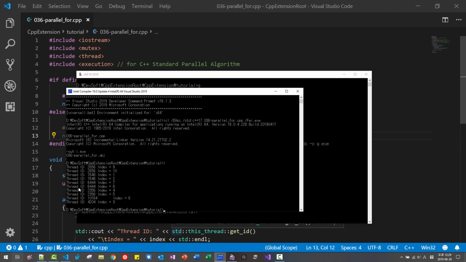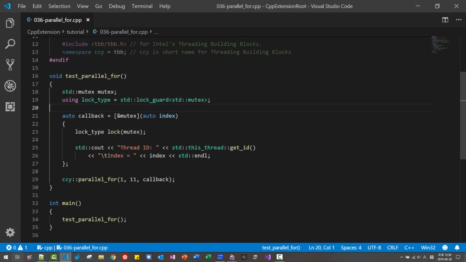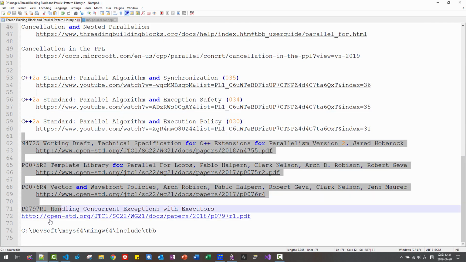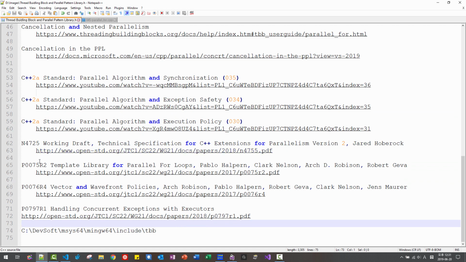The Intel compiler works perfectly. So the Microsoft compiler, Intel compiler, GNU g++, Clang, all four compilers work successfully. Please note that this parallel_for algorithm is not included in the C++ standard as of today. As I said before, I haven't read this documentation thoroughly yet. In future, after reading this documentation, I will update you about the current status of C++.